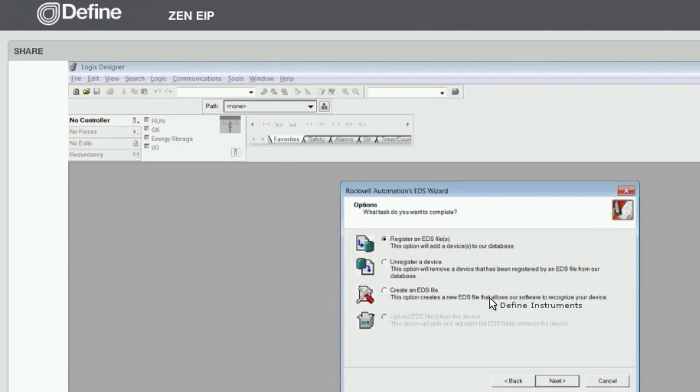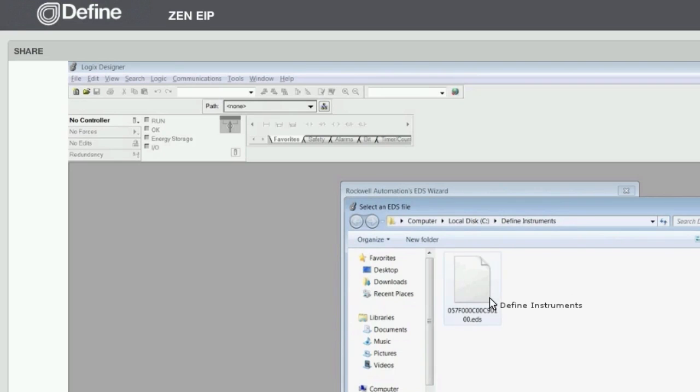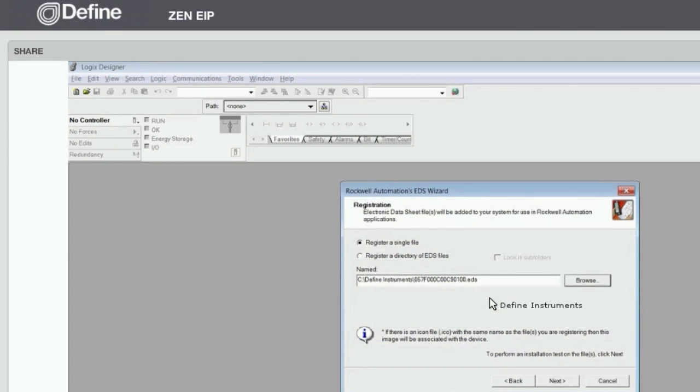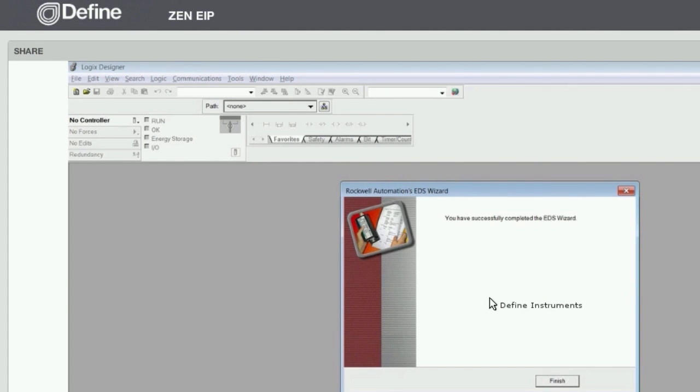This EDS Installation tool is a wizard that guides us through the registration process. We'll select Next, select the Register an EDS file. We will then browse to the file that we downloaded, follow the number of steps, and finally we have confirmation that the EDS file was registered correctly.